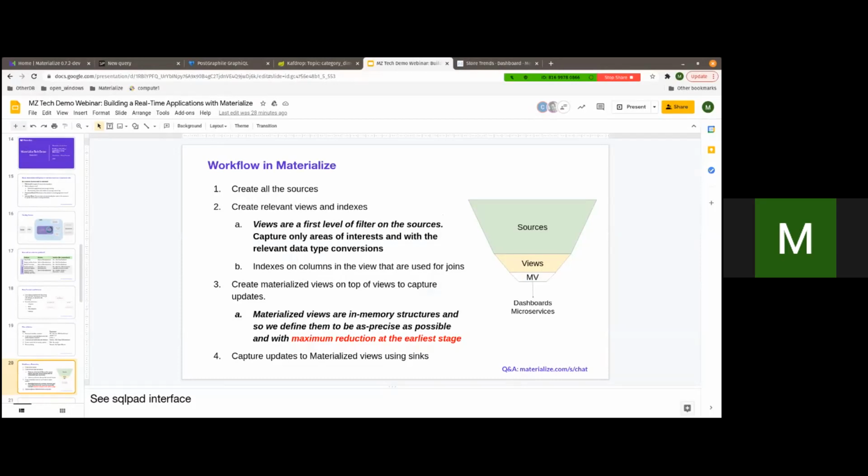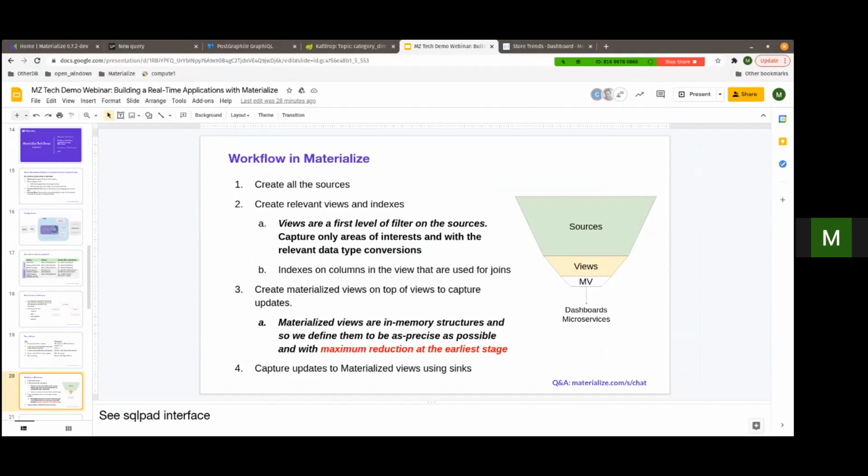So when you use Materialize, we would like to break it down into multiple steps. The first step is to create all the sources. Sources here are that which is in Kafka or files on disk. We then create relevant views. These views, you can think of them as your first level of filters. Materialize excels in capturing updates to data. So we would only want to capture or filter out areas of interest from these sources.